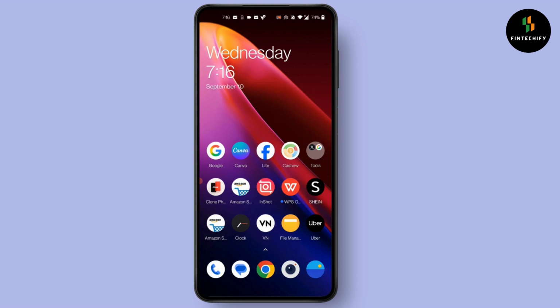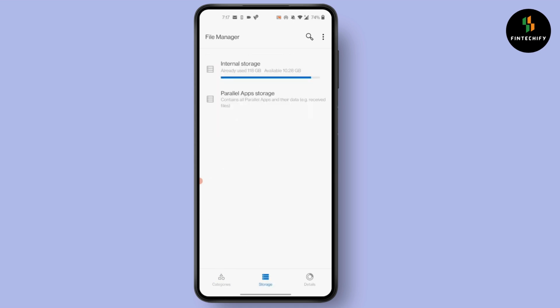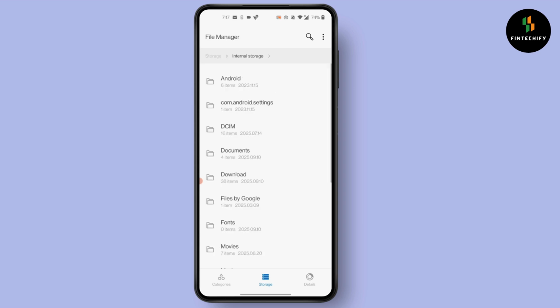First, open File Manager on your device. In File Manager, you will find Storage at the bottom. Simply click on Storage at the bottom. Then, click on Internal Storage. After you click on Internal Storage, you will find this kind of screen.